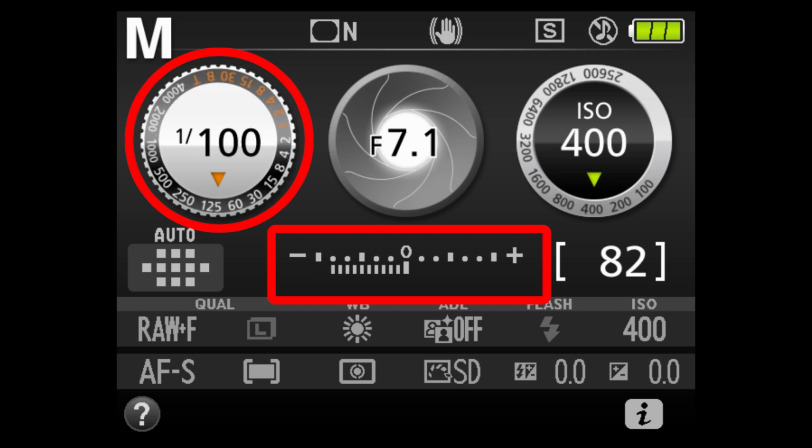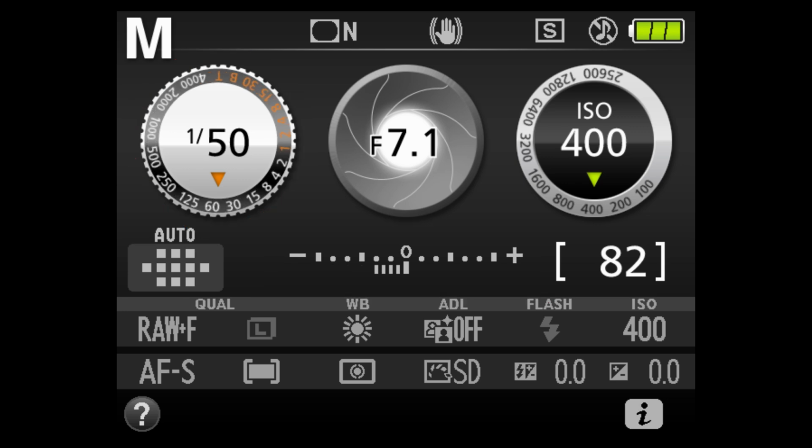Oh, and look down. I get down to like 1/100th of a second, 1/80th of a second, 1/60th of a second. You can see that that line is moving towards center. And by the time I get down to 1/30th of a second, I've made it to center. The camera thinks this is properly exposed. It's neither overexposed nor underexposed.